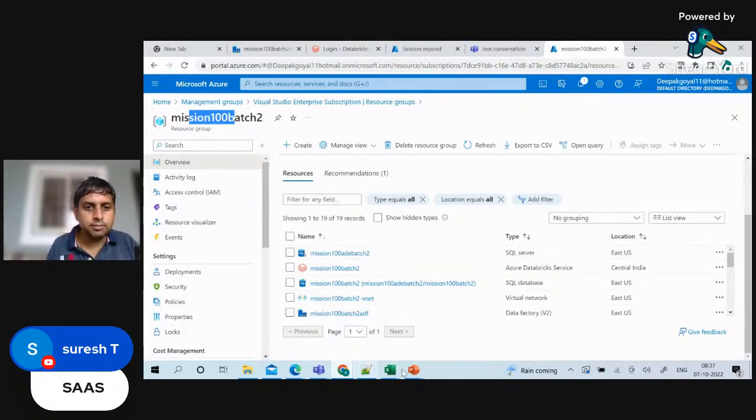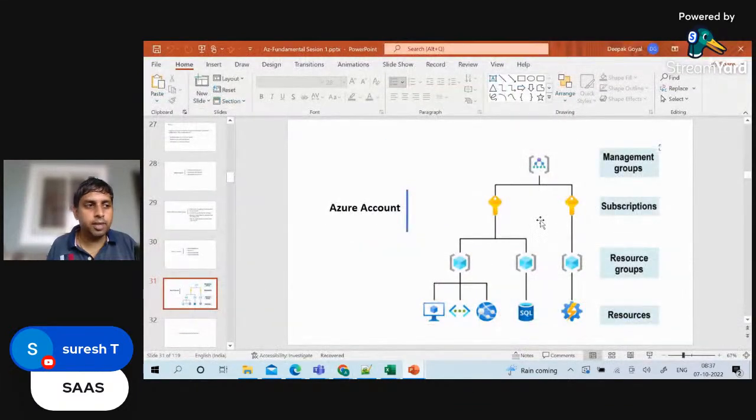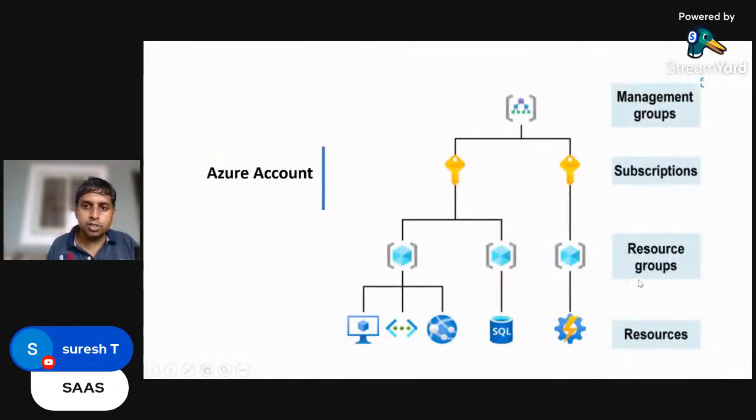That's how your hierarchy gets created by default: your management group, subscription, resource group, and resources. Now the question generally comes to mind. For a few it's good, for a few it's bad. I don't know what the problem is.